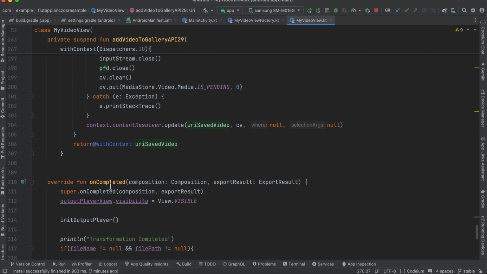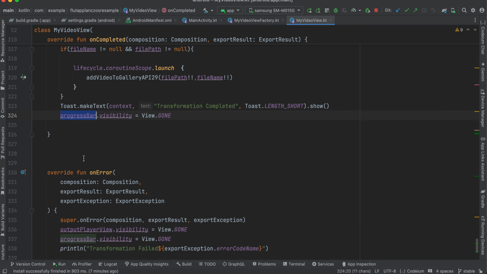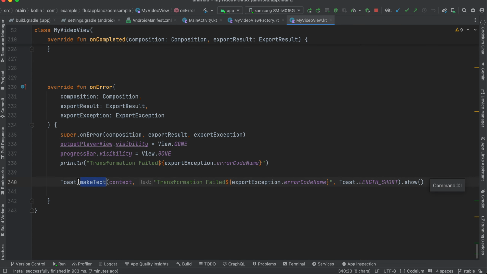Then here we are overriding on completed, so we are displaying our output player, initializing it, saving file to external storage, hiding our progress bar, and inside on error we hide our output player, progress bar, and just display a toast message.